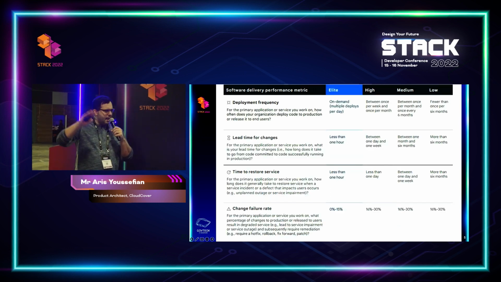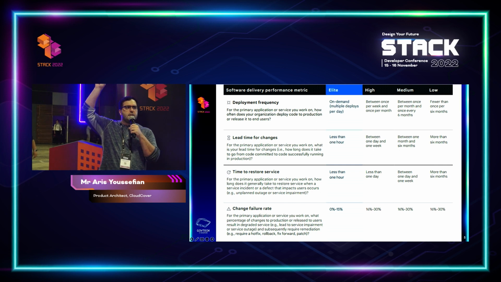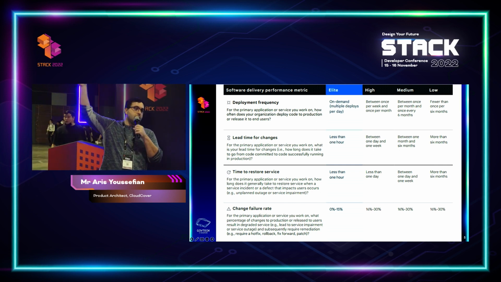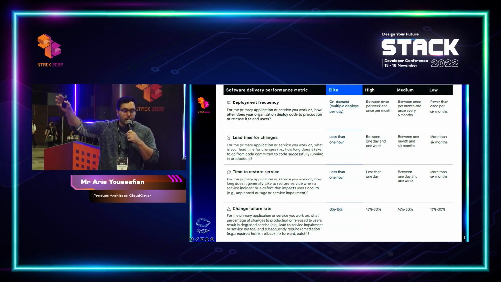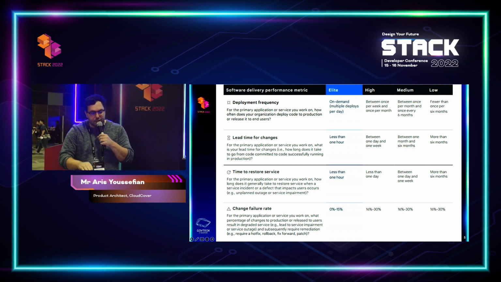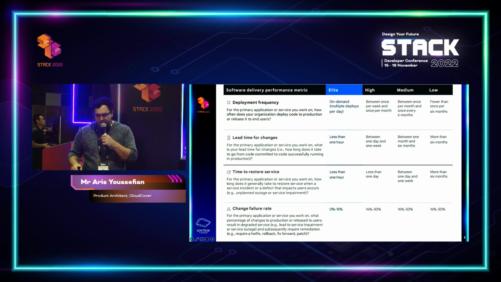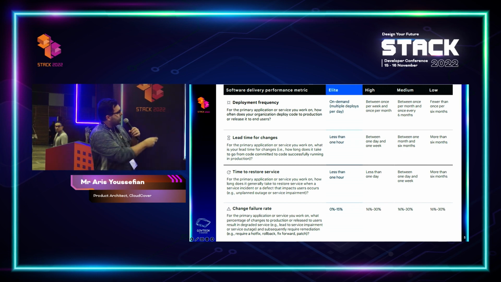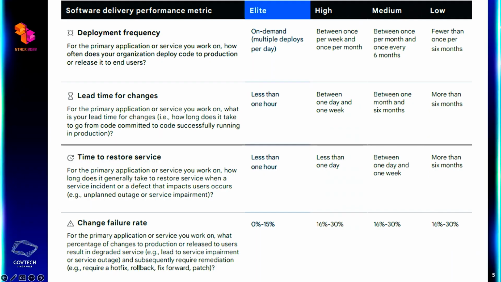Can I see a raise of hands? Who's heard of DORA? Raise your hands if you've heard of DORA. Oh, wow. Okay. This is great. So DORA stands for DevOps Research and Assessment. It's an ongoing research study. Fundamentally, the 4 DevOps metrics are, as you can see here, and I'm sorry if this is a bit small for the folks in the back.